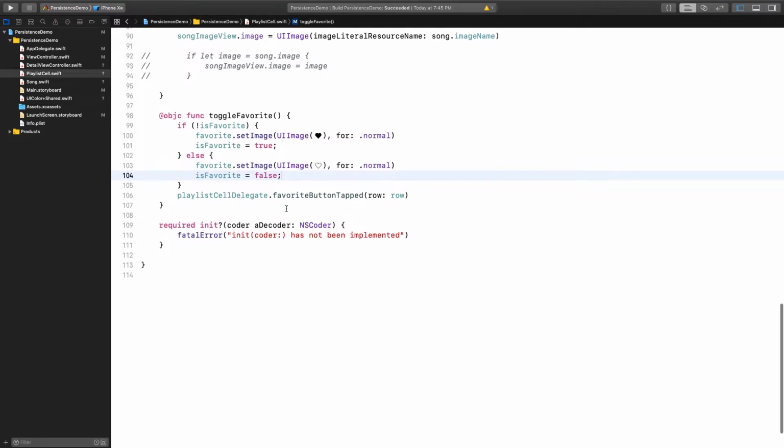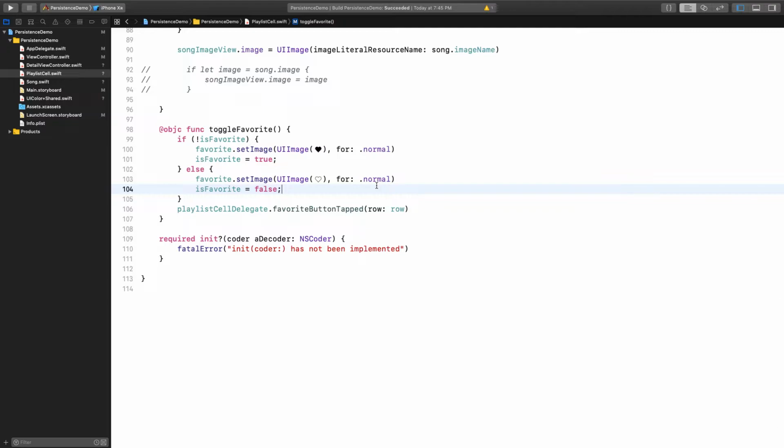And then we actually still have to do some stuff with user defaults now. Just doing this heart and unheart thing is the behavior we have now, where just the image changes but nothing is actually being stored or updated. So I've made the main view controller a delegate for playlist cell, and we have a function that we're going to call every time it's favorited, and we're also going to pass in the row so we can identify what song we're modifying.